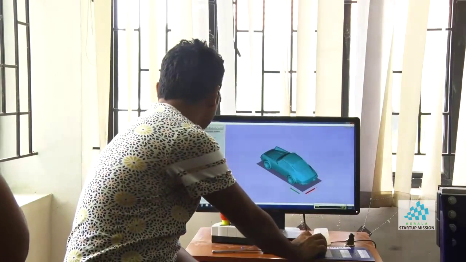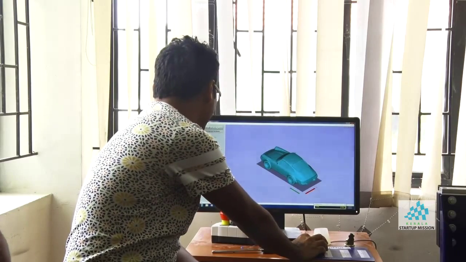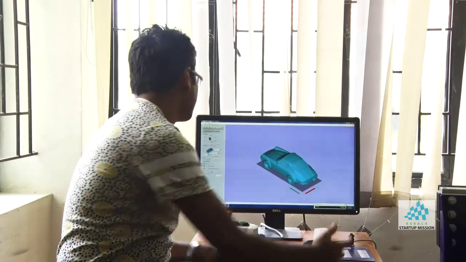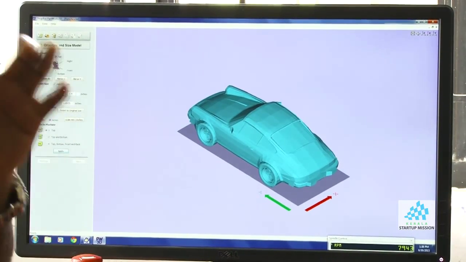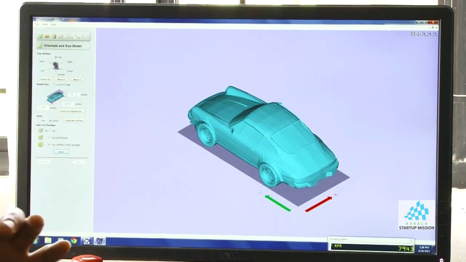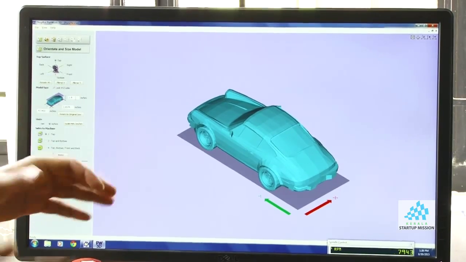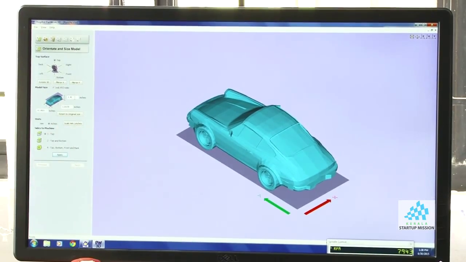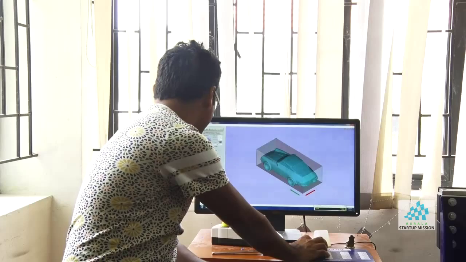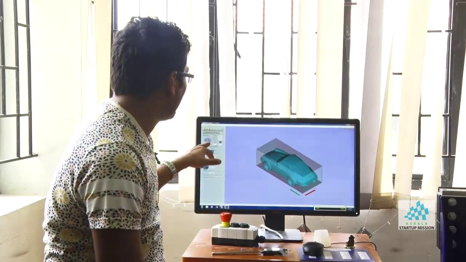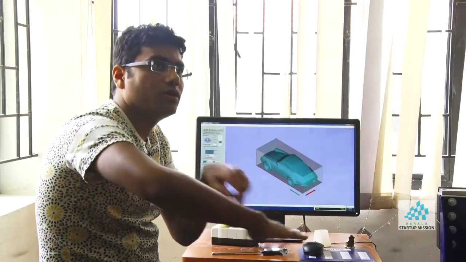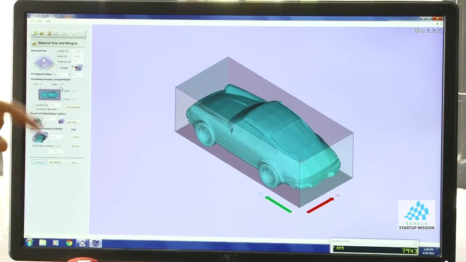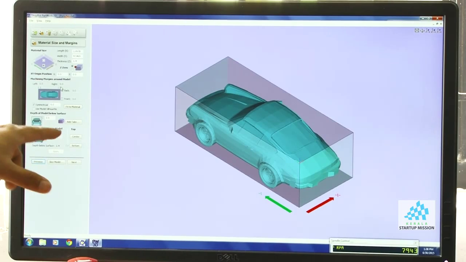Once that is done, you can also resize your object. This is in inches. Because I had only 1.5 inch thick material, I limited the height of my car to 1.4 inch. You just click apply, then click next. Then it asks which origin you want. You can select different origins. One origin can be at the center of the object or at the corner. I'm using the corner. And you can also add tabs.